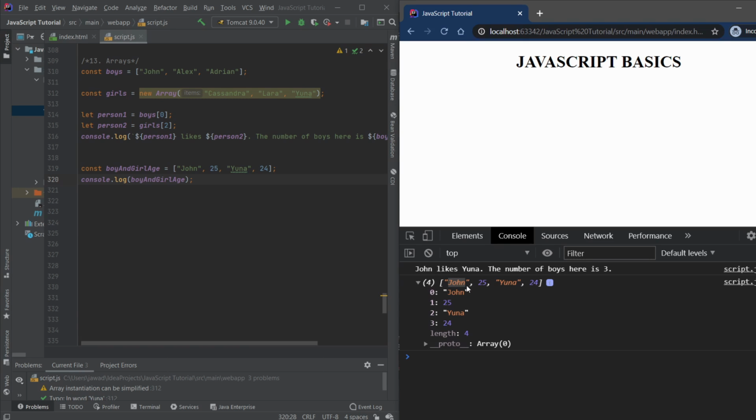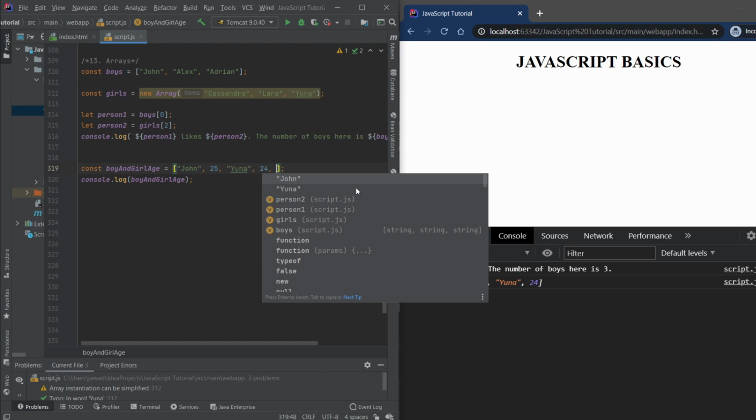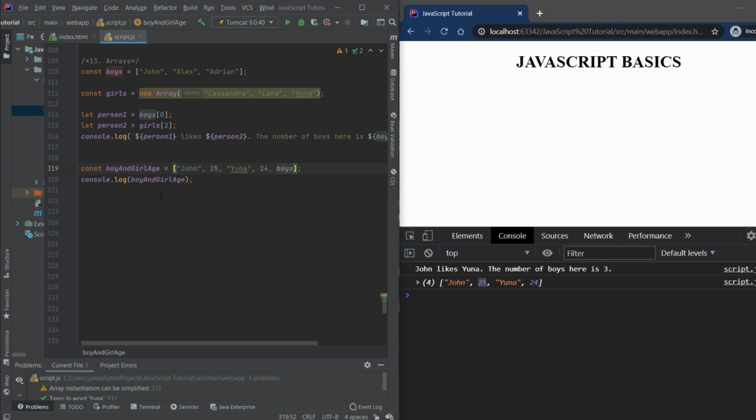So it has a string value, and at the same time, it also has a number value, right? Another thing we can do in arrays is that we can also insert a completely different array inside our original array. So suppose I want to store the boys array inside this boy and girl age array. Okay, so if I want, I can do that as well.